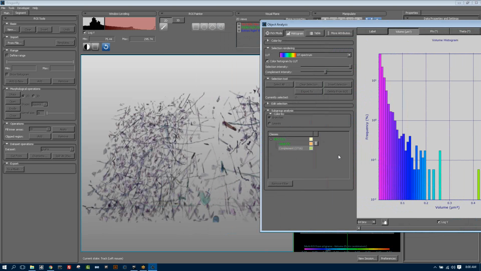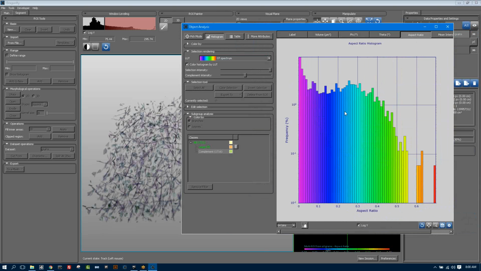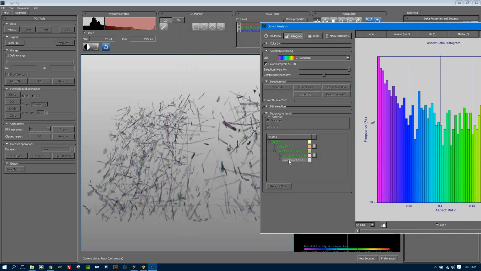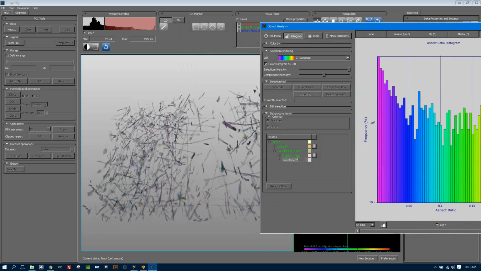Now, it's interesting, we've been focused on volume at this point, but if I switch over to aspect ratio, if I'm interested in partitioning based on aspect ratio, we can see that one of these subgroups turns out to be mostly platelet-like, and another subgroup tends to be mostly fiber-like when we divide by aspect ratio. So I could rename these my platelets, and I could rename these my fibers.